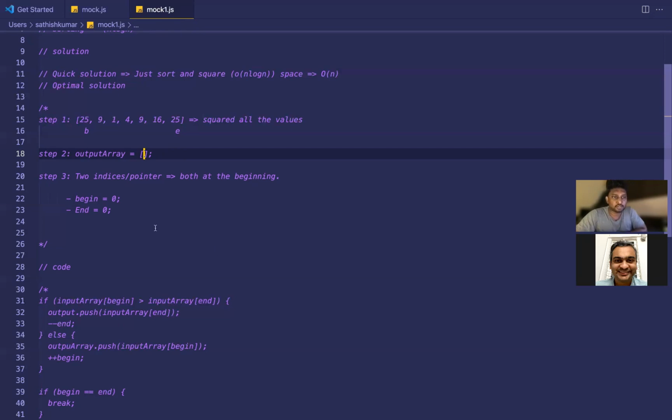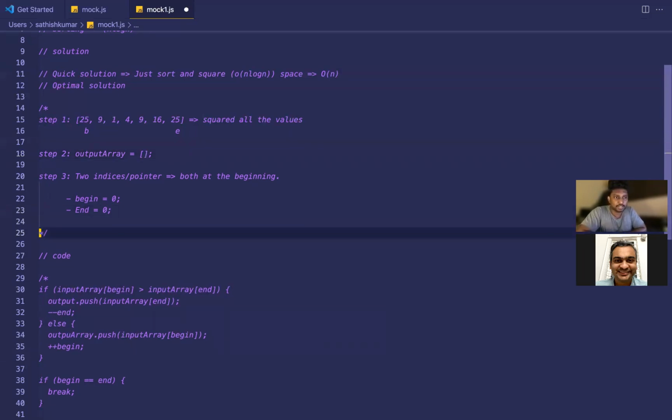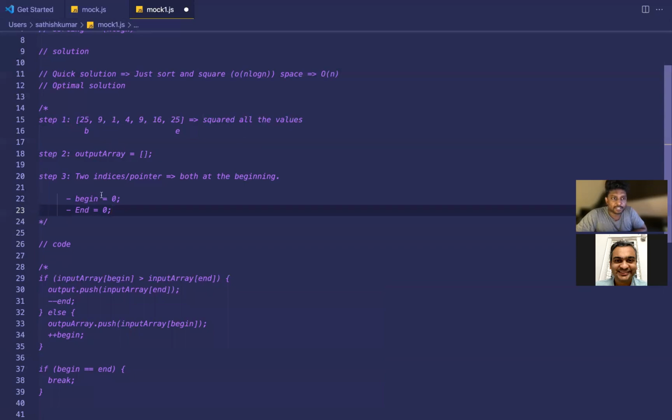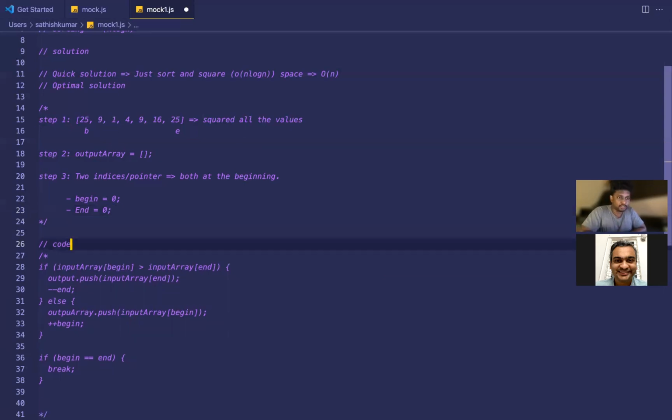So let's analyze what we have. First, we are squaring. Karthik, I just want to run the code so that we are getting the expected output. Sure. Can you do that? Okay. So first of all, we have assigned 2 pointers to indices, begin and end. Now input array dot begin is not greater than end. This is okay. Now if and else condition we are checking 25 and 25. Oh yeah, this doesn't work, no?